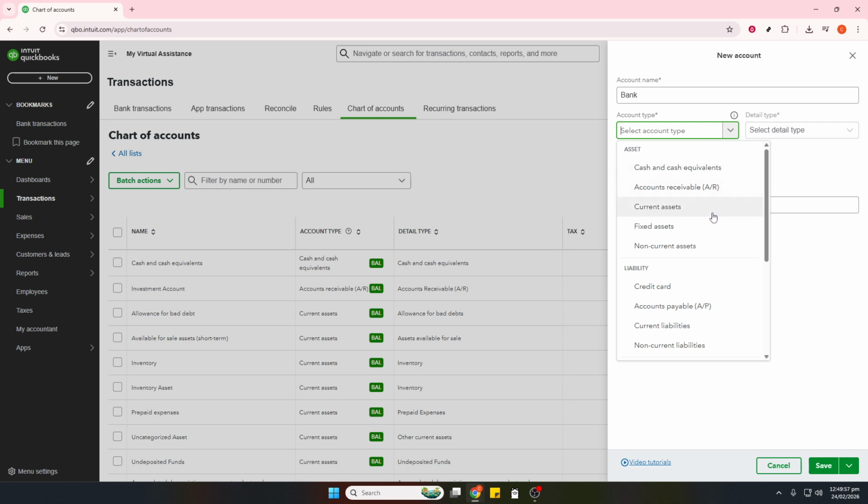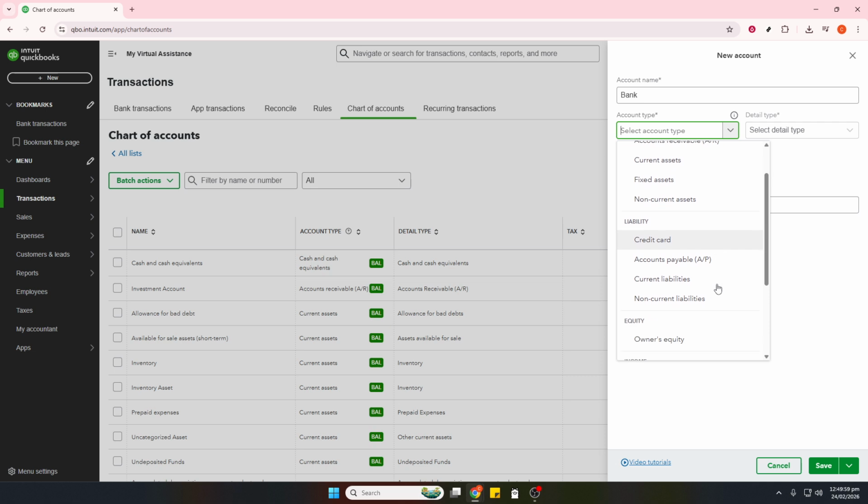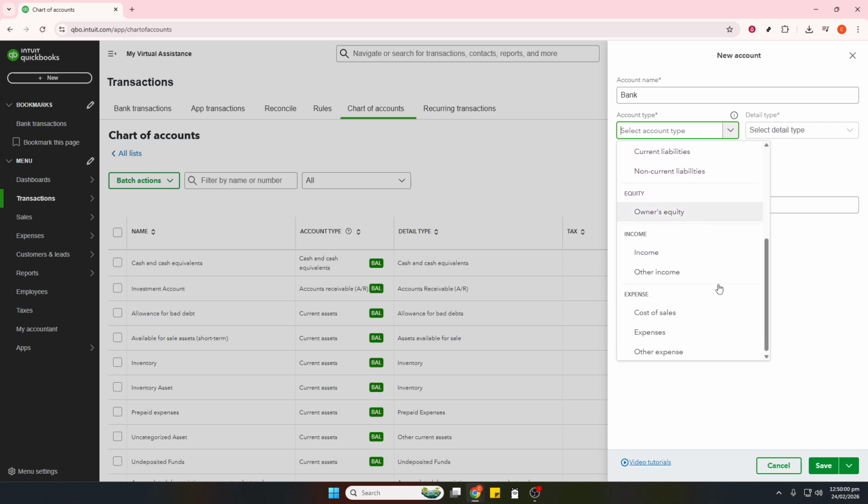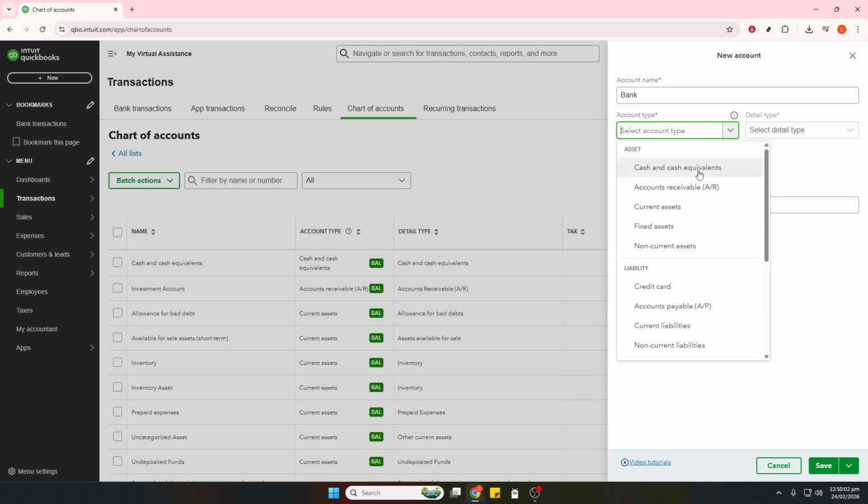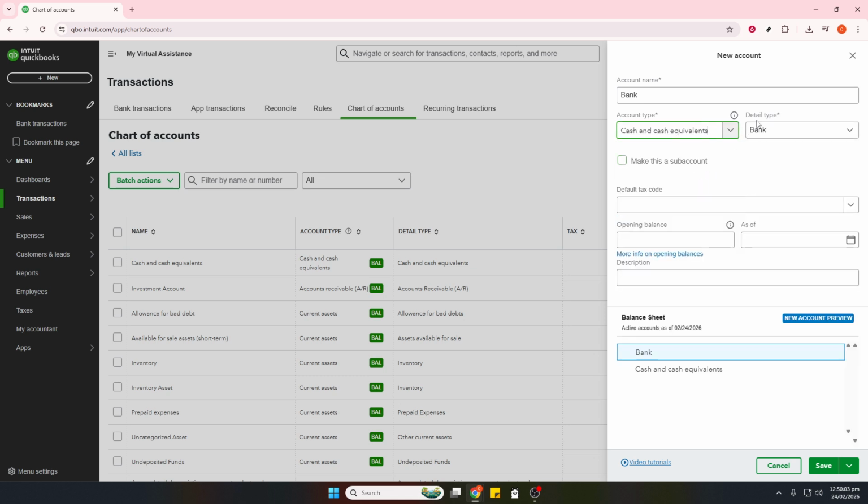Now give the account a clear, descriptive name. Think about what will make sense to you and your team later. For example, use something like business checking or operating checking. If you have multiple accounts, adding the bank name or a brief purpose in the title can help you distinguish them at a glance.